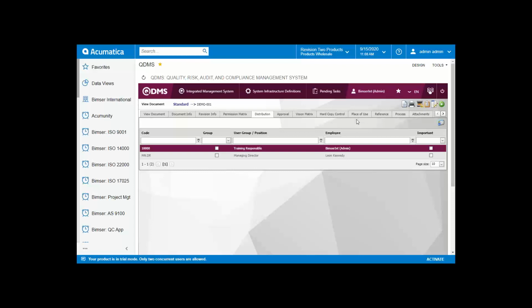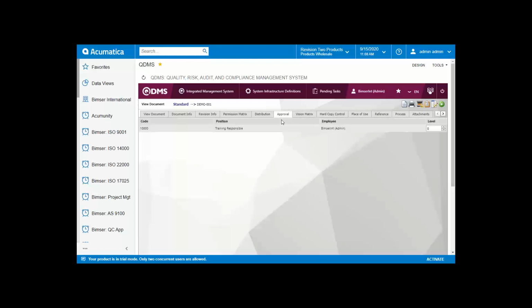Next, this is the distribution list. In this list, you can see the users or user groups which have the obligation to read the document once it is uploaded or revised, which means updated. They will receive a notification in QDMS and also in their email inboxes about this new upload or update. And here you can see the approval list, which shows who the approvers are for this document. While we are uploading or revising our document, the request will be sent to these approvers in order to grant their consent for uploading or revising this document.